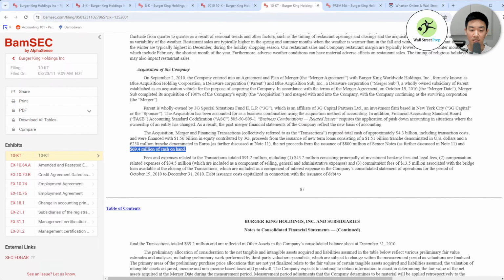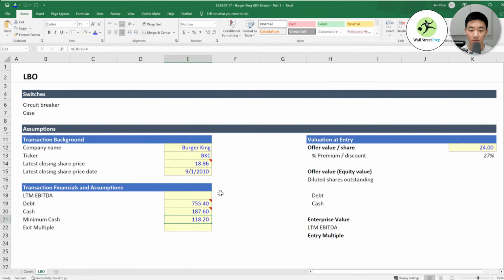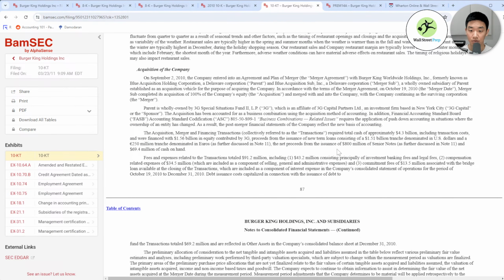Oh, 69.5 million, sorry. 69.4 million cash on hand. That's what they used. So the minimum cash balance they're going to need is the amount on the balance sheet minus the cash that they actually used. Sorry, that was confusing. So let me start from the beginning so you understand.